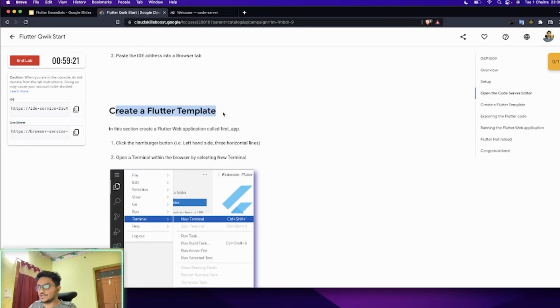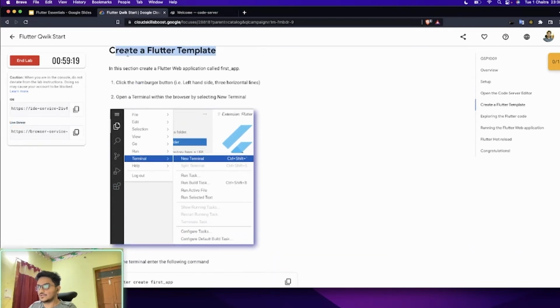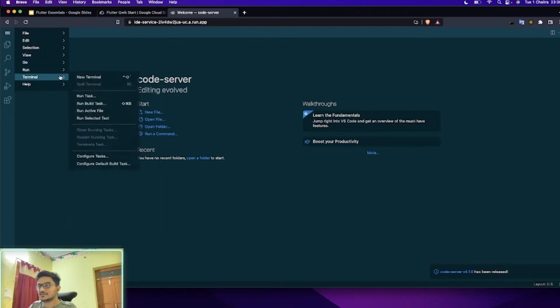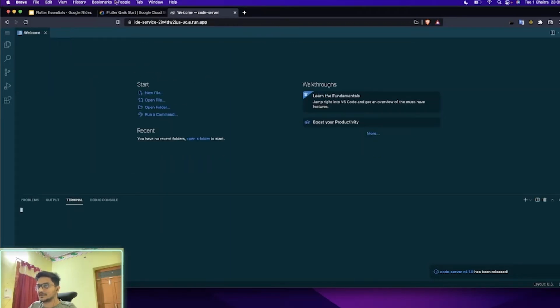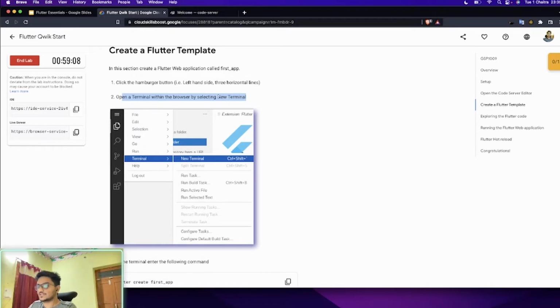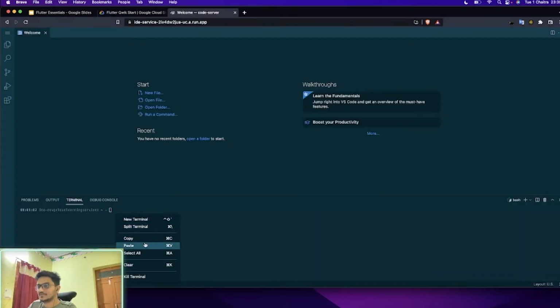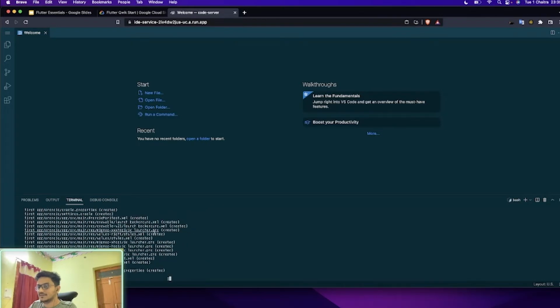First of all, we have to create a Flutter template. To create a Flutter template, we have to click on the hamburger button and open the terminal. So let's do the same, and click on new terminal. In this, we are just going to follow the instructions. We have to type this command: flutter create first_tab, and hit enter. It's going to take a while. The first_tab project would be created here.